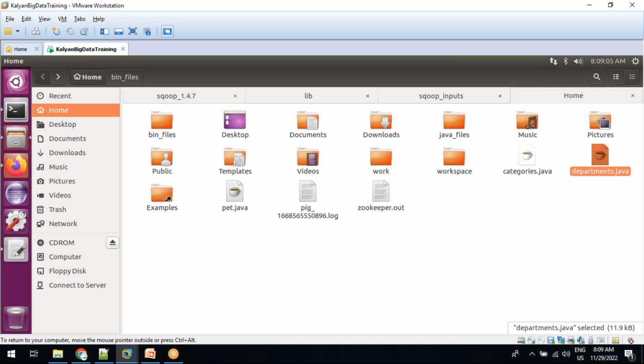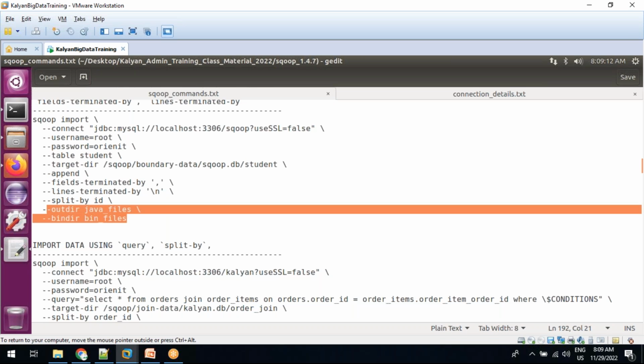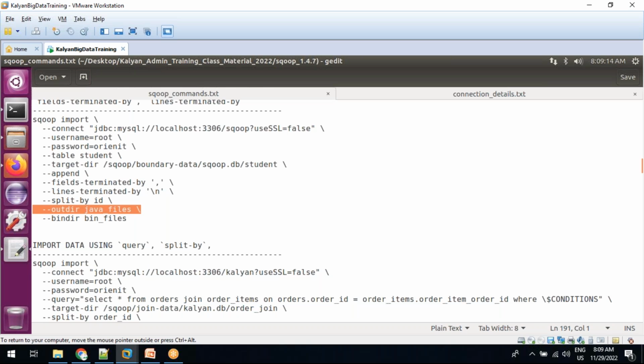But I don't want them directly in the home directory. I want them in some specific folder. You can provide that, and that's what this directory option is for. It's not mandatory, but people who want those files in a specific location will go with that. For using those classes to write code on top of that, they will go for this. This is not that important, but keep it in mind.